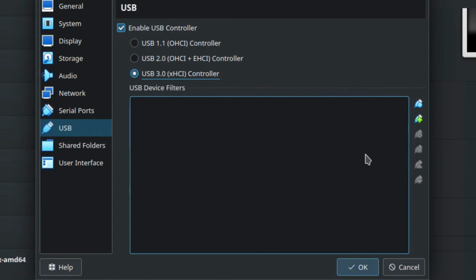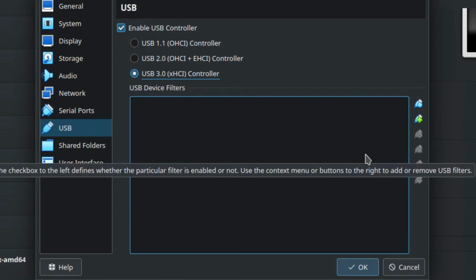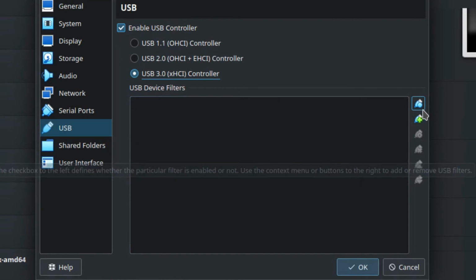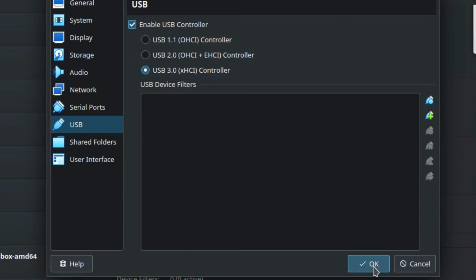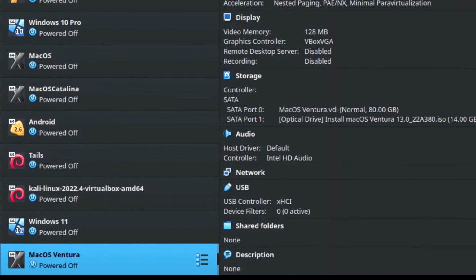You don't need to add any devices, because if you are using a virtual machine and you add the USB mouse and keyboard here, it will get lost from your host. You will lose the host control. So you only have to select this USB 3.0 xHCI controller. Now I click on OK and start again.